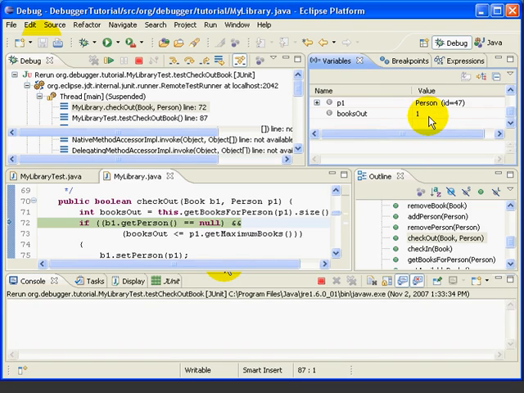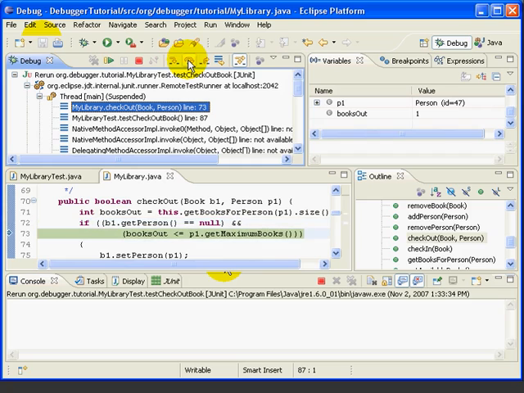This indicates that this person has one book checked out. Let's step over again and advance to line 73, where we are comparing the books out to the get maximum books for the person. Now we can hover on books out and we can see that it equals 1, as well as looking up in the variables.